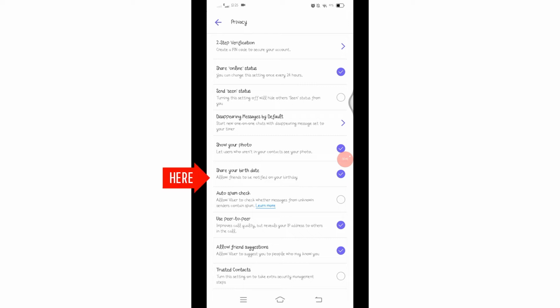Here you will find the show your birth date option, which is currently turned on. Now if you want to hide your birthday in Viber, you just simply have to click on this button right next to it and disable it. Now your friends won't be notified on your birthday. Also, your birthday will be hidden from your friends. So in this way you can hide birthday in Viber.